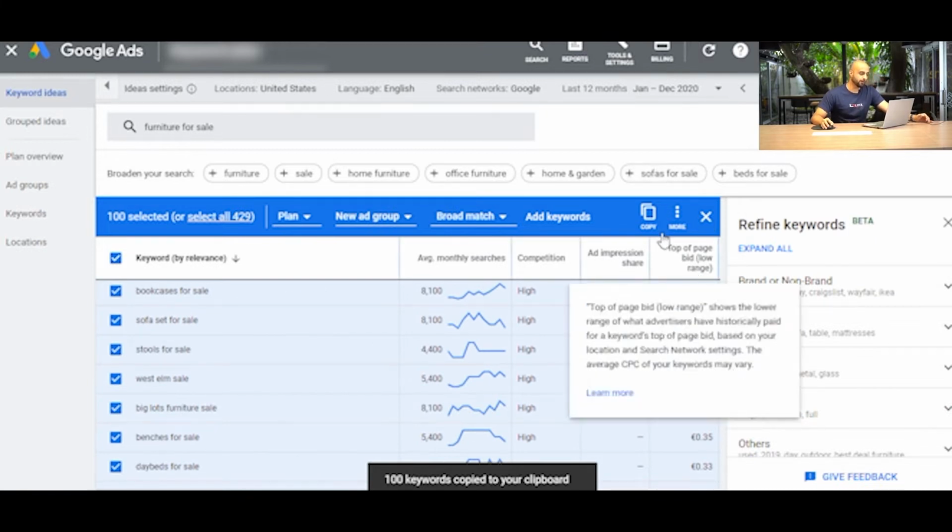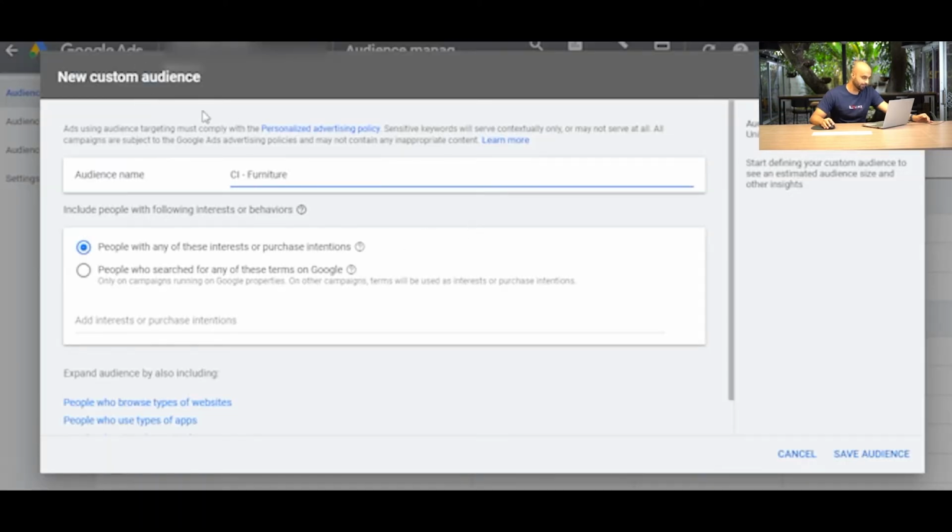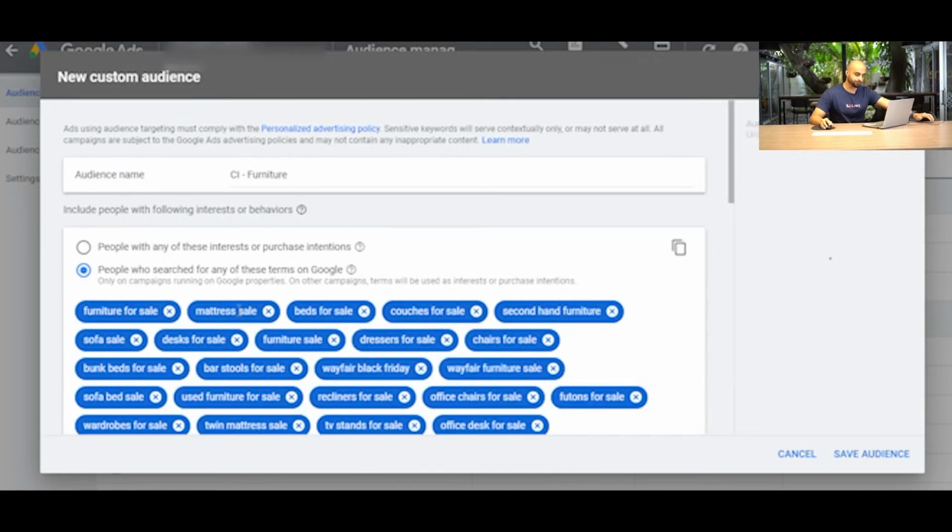It's up to you. But I'm going to copy all of these and then go back to my custom audience tab. Now you have two options here. This one's people with any of these interests or purchase intentions, right? Now, don't get this misconstrued. A lot of people do choose the top one and label it as a custom intent, but that one is really not custom intent. You want to select people who search for any of these terms on Google, because those are more custom intent, and then you just paste them in there.